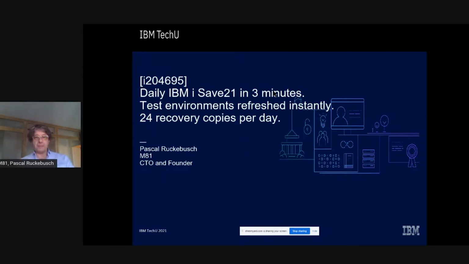Today I'm going to tell you that it's possible to run the Save 21 every day on your production system without stopping your users, or close to without stopping them, or create or refresh a test environment, the test partition, in a few minutes and very quickly, or make several copies of your disk every day. So all those things I'm going to explain to you.